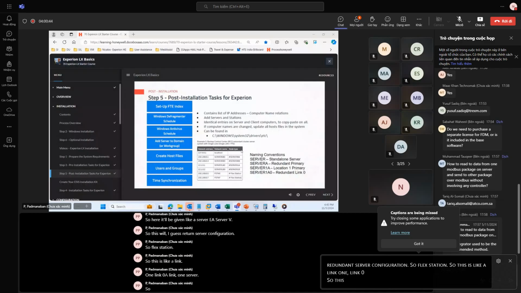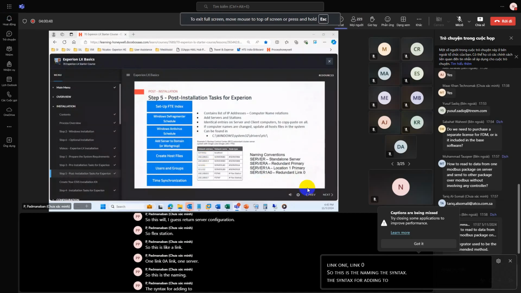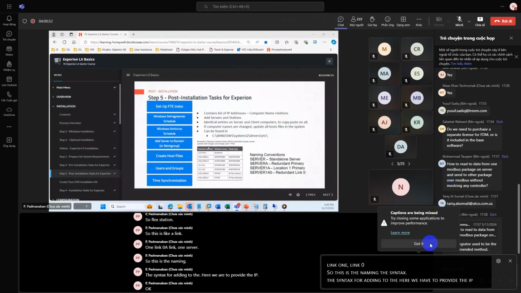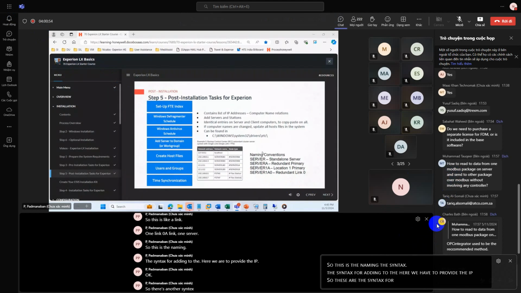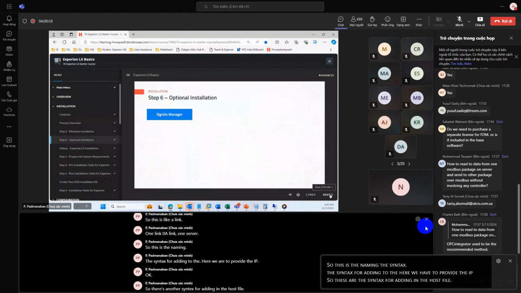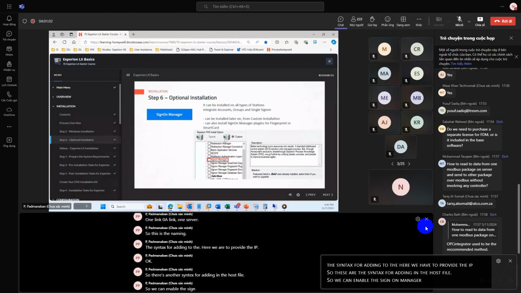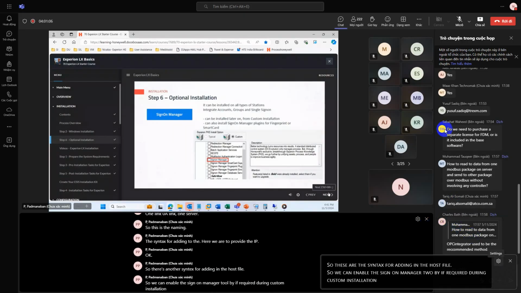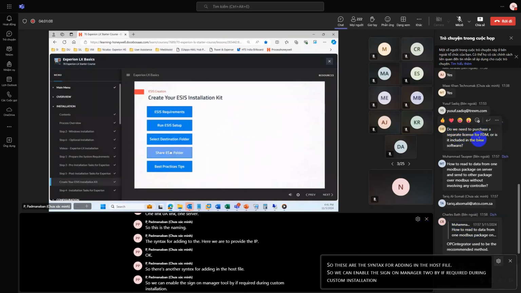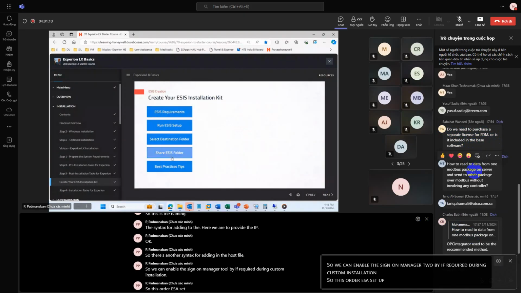So this is the naming, the syntax for adding to the host file. Here we have to provide the IP. Okay. So these are the syntax for adding into the host file. We can enable the sign-on manager if required during custom installation. So these are all ESI setup. This is all about the installation.